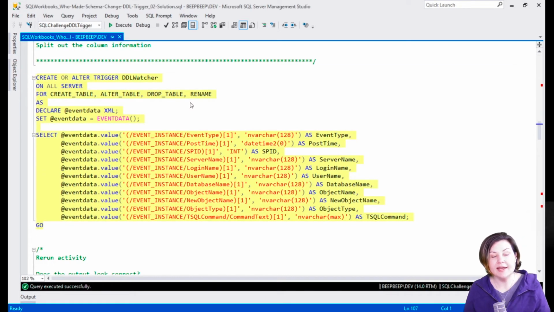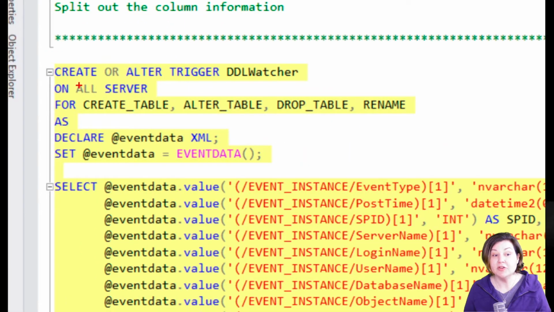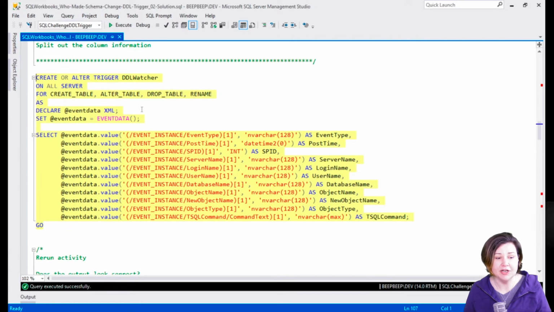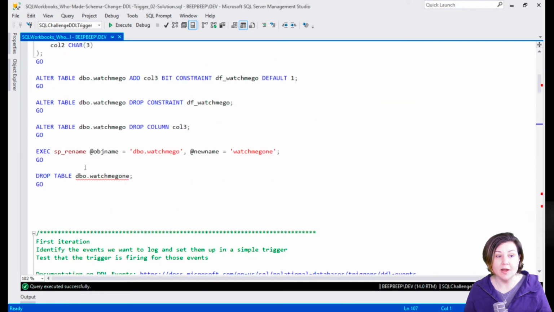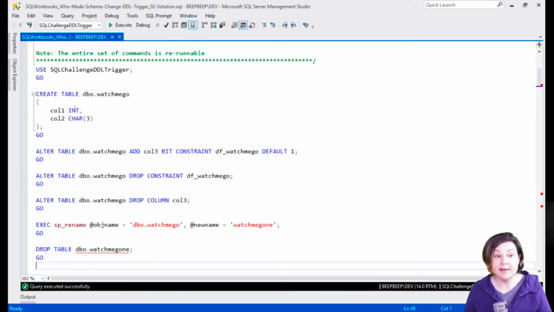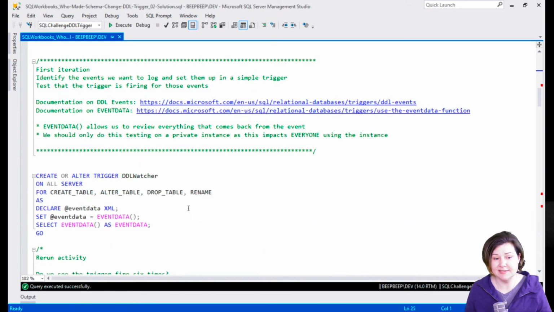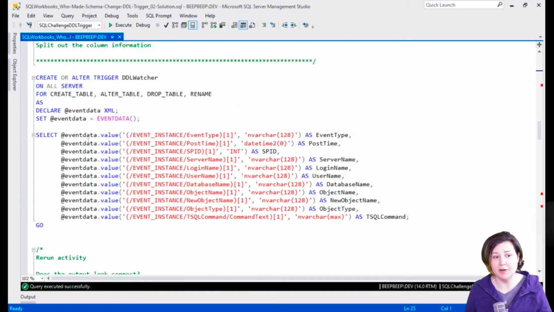So let's go ahead with iteration 2. Let's modify; I'm doing create or alter here. So that says DDL Watcher already exists. Let's go ahead and recreate that trigger. And now let's go back up and rerun that activity. Now, I'm still not inserting the data anywhere. This is still not something I would want to ship anywhere, right? Because I am just selecting this data.